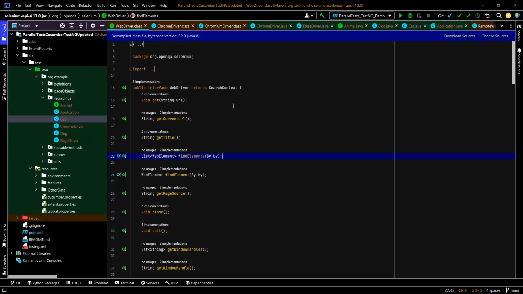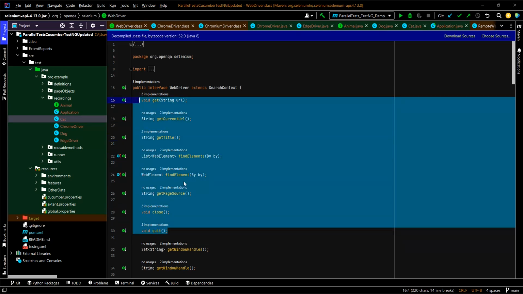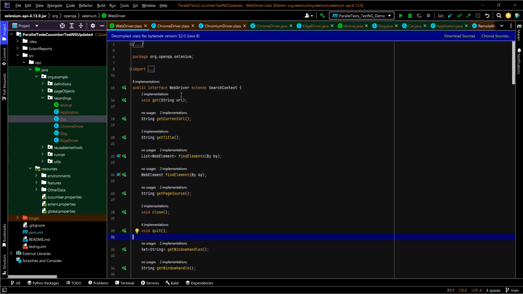So get is to fetch the URL, like when you pass any URL, then that particular URL will be opened. Get current URL will give you the URL of the current page where you are now. And get title will give you the current title. Find element helps you to find different elements like text box, buttons, like that. Okay, so these are very common methods which are defined in WebDriver interface.